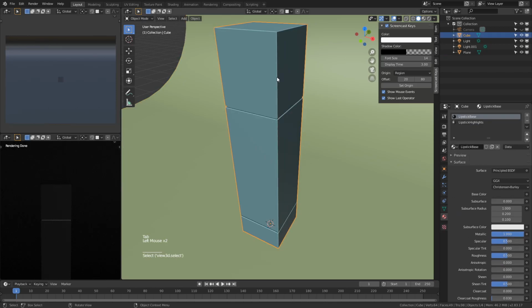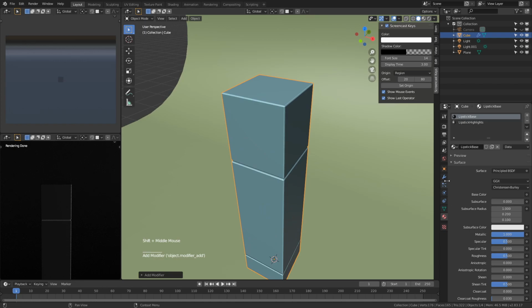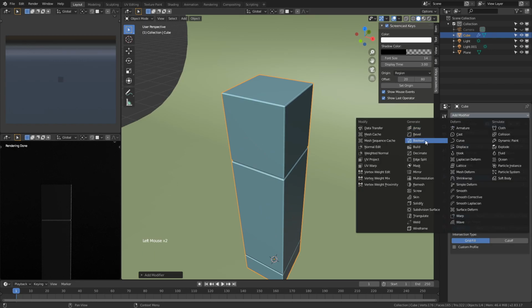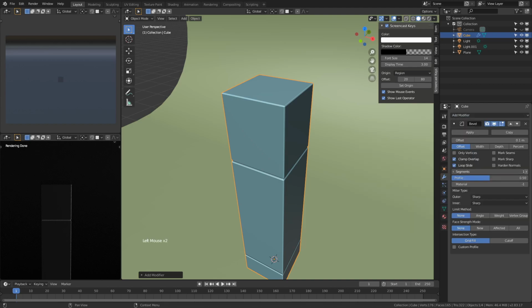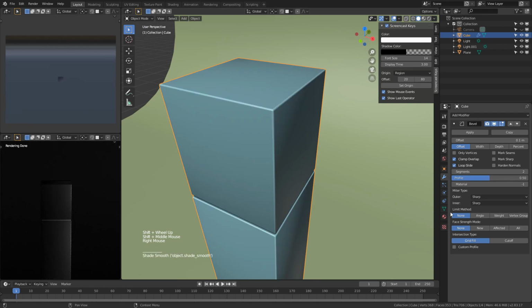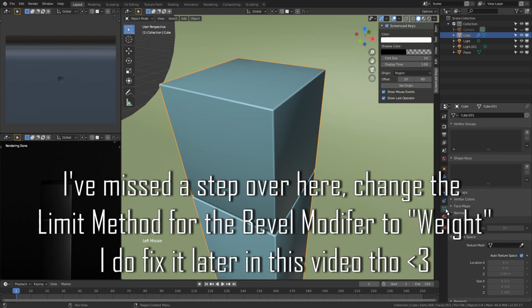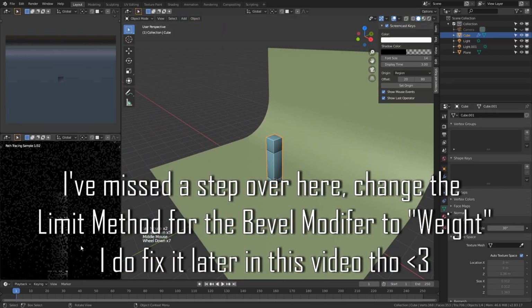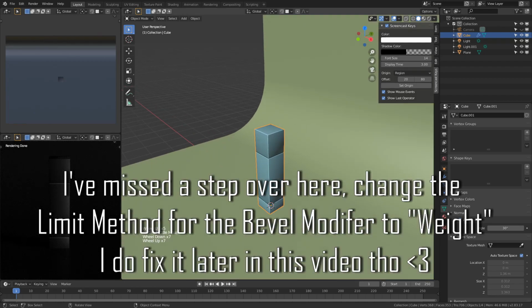And next up, add in a bevel modifier. You can add the bevel modifier from over here. I just have it added to my quick favorites. Increase the number of segments over here, and right click, shade smooth. So this is Future Wasik over here, and if you're following this tutorial step by step and you plan on completing it, keep going. Otherwise I missed a step over here that I fixed later in the video.